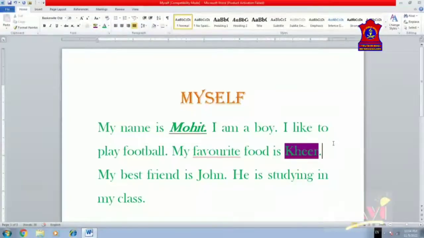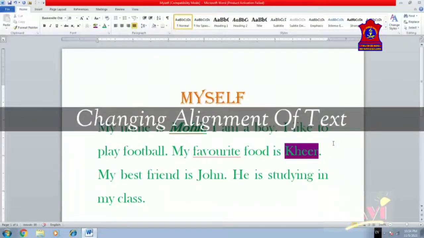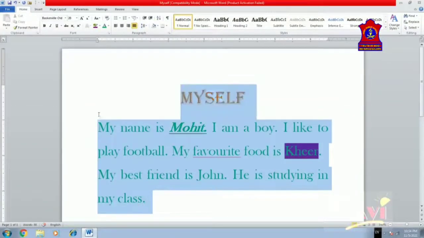Next we are going to learn changing alignment of the text. For this, what you need to do, select the text, whole text, click on Home tab, go to paragraph group and from here you can find we have 4 different alignments available.